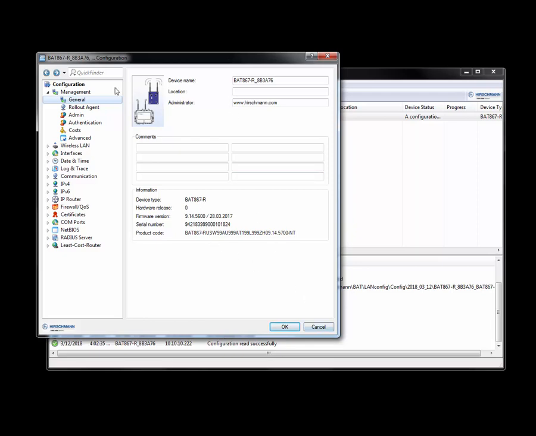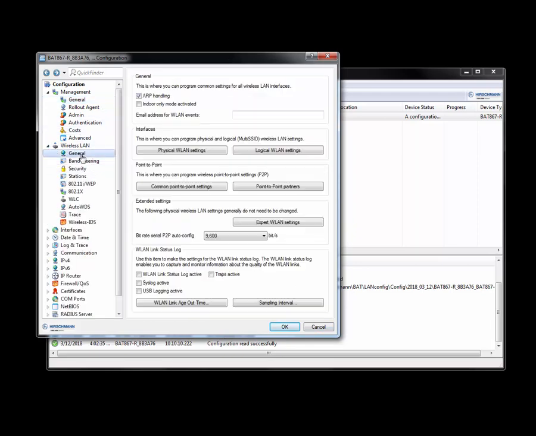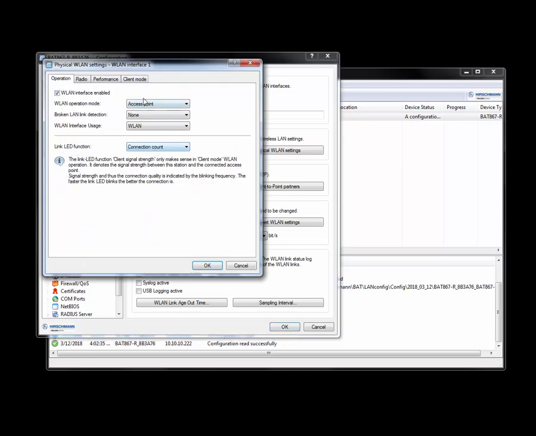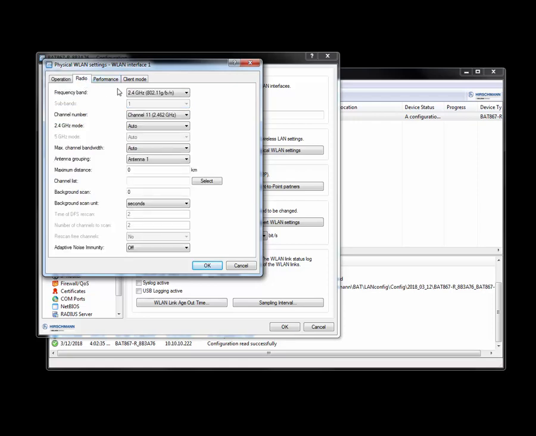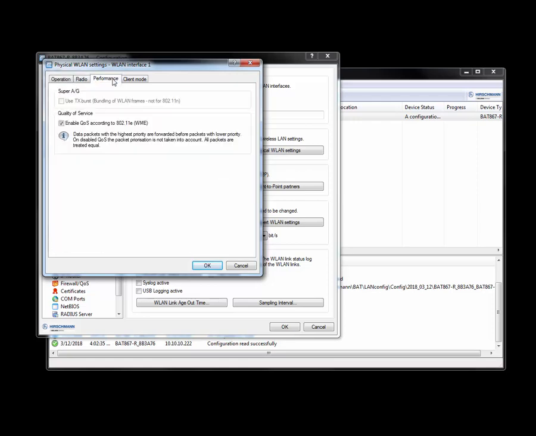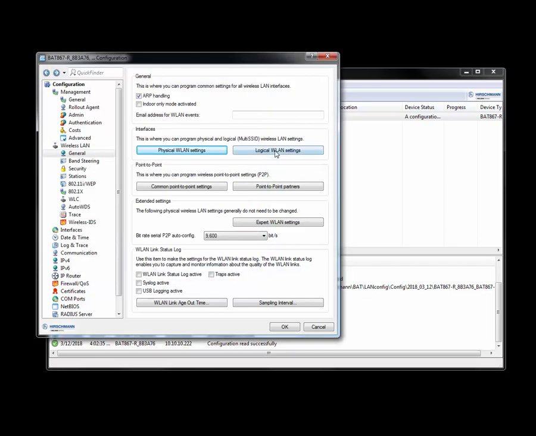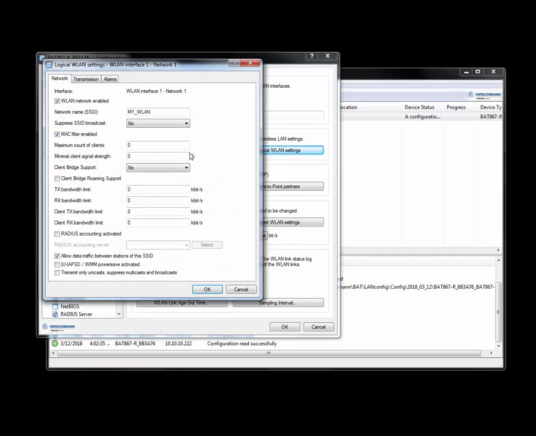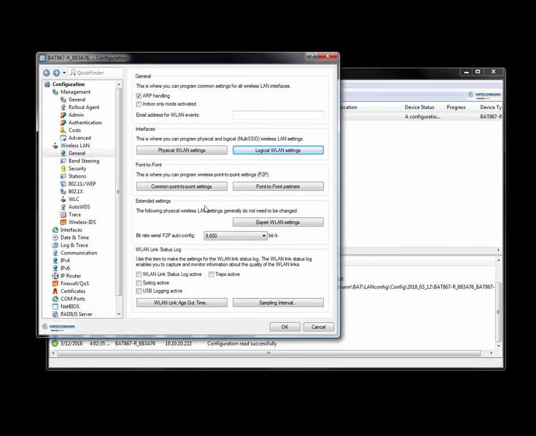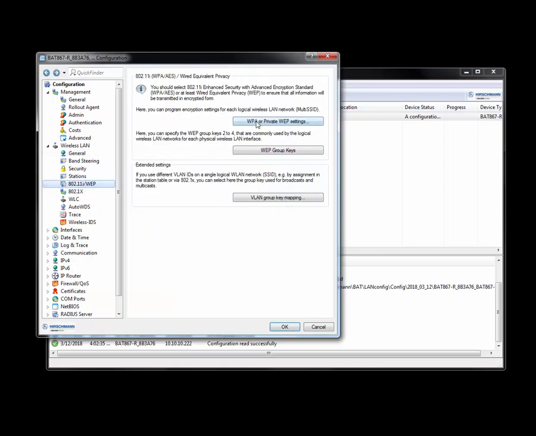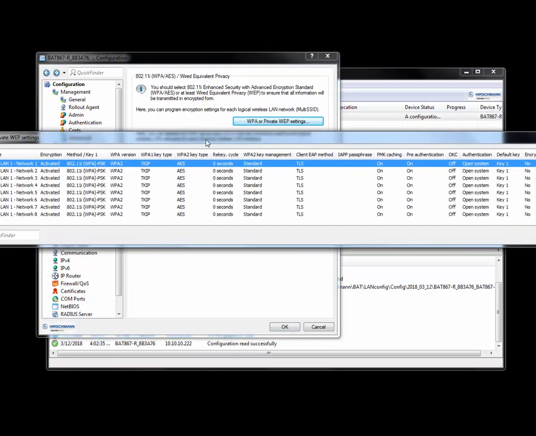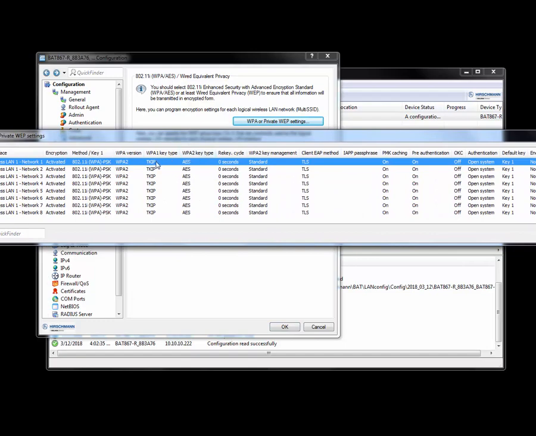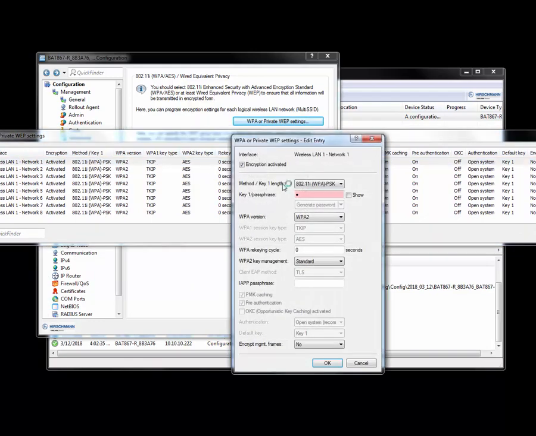So the process again was very simple. First, go into your general wireless, set it as an access point. Select your channel. For logical wireless LAN settings, give it a name. This is your SSID. Next, under WEP or WPA, you definitely don't want to use WEP. For WPA, WPA2 specifically, double click on this. Give it a passphrase.